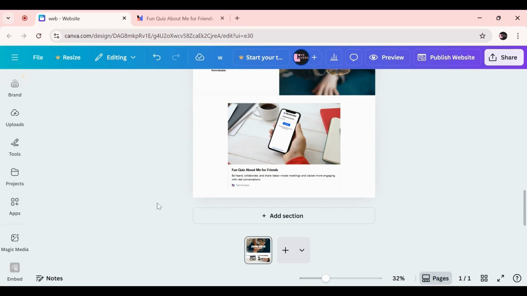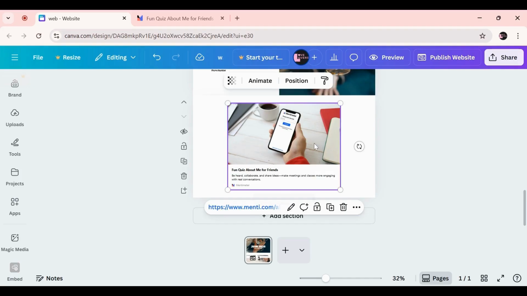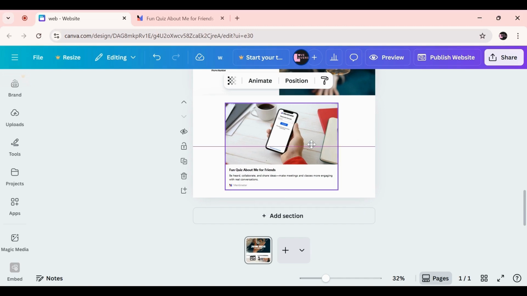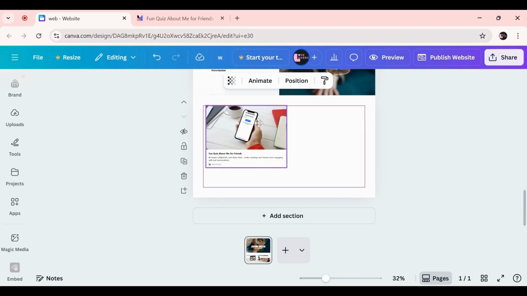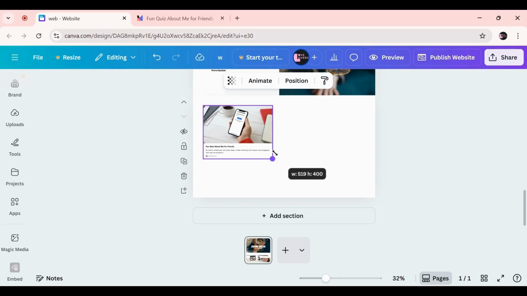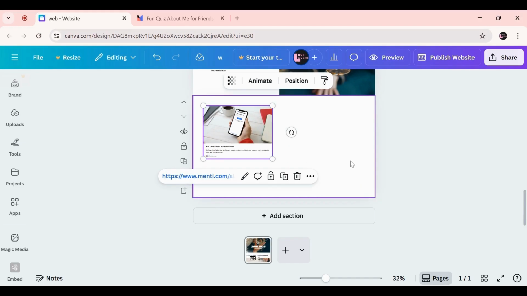After placing everything, preview your design to make sure the Mentimeter poll or question loads correctly. If you're using this in a live presentation, keep in mind that your audience will still need to join the Mentimeter session using the code provided by Mentimeter. Canva is simply displaying the content while Mentimeter handles the interaction in real time.